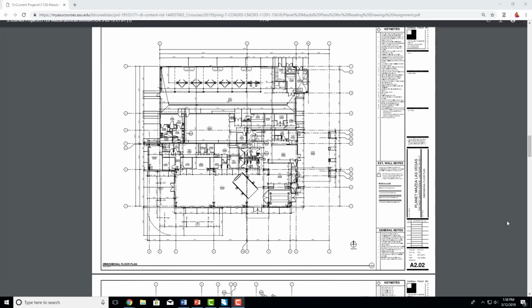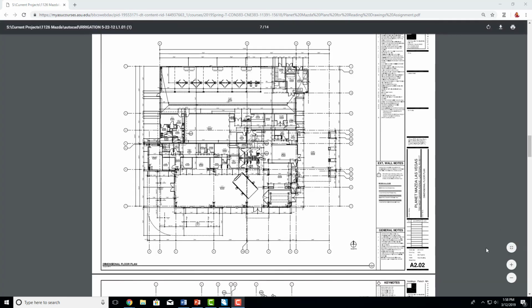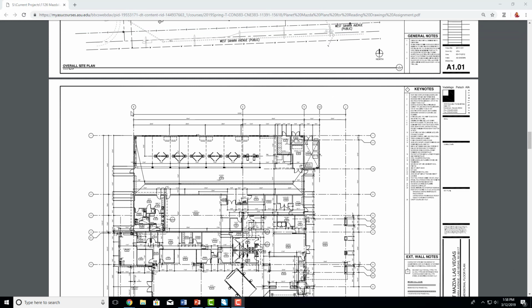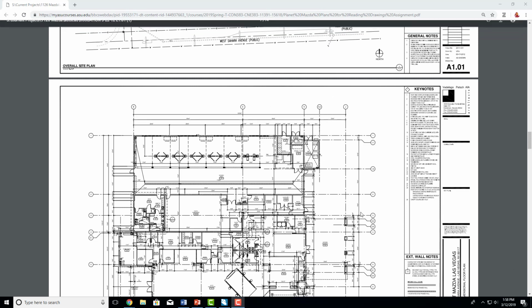Now we're going to jump down to a floor plan. So this is in the architectural section. This is going to give us all of our dimensions. So this shows you the entire building, and you've got the grid lines, B, E, H, H.4, J, 1, 2, 3. So that can give you a reference point right away.